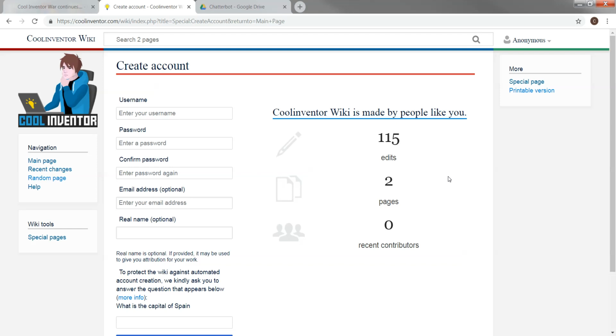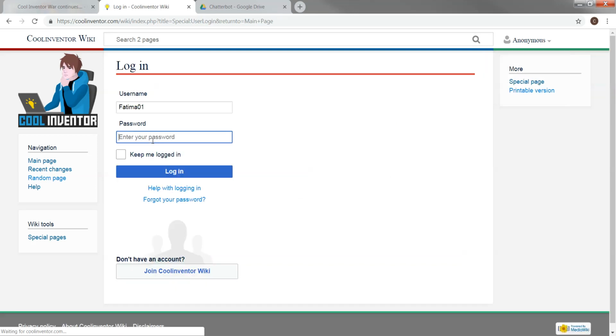Sometimes that email from this wiki site ends up in your junk folder. So make sure that after you sign up, if you don't see an email from wiki in your main folder, just make sure you check your spam or junk folder to get that wiki email from this site. I'm not gonna go through all of these steps because this is pretty self-explanatory. I have already created an account for myself, so I'm just gonna log in and enter my password.